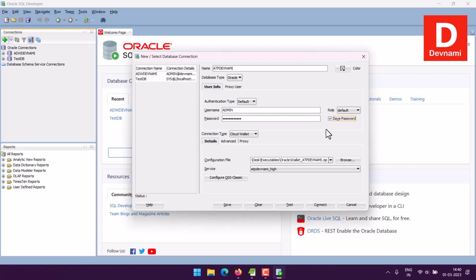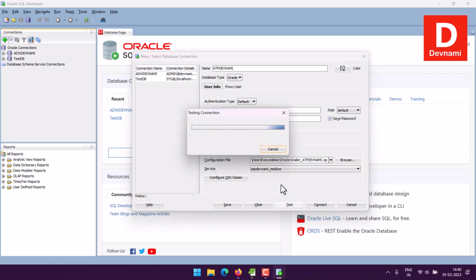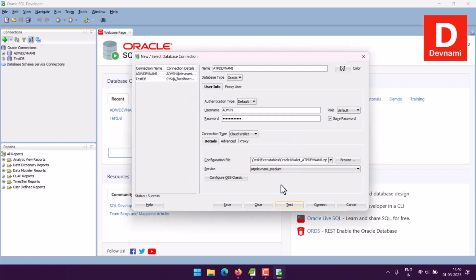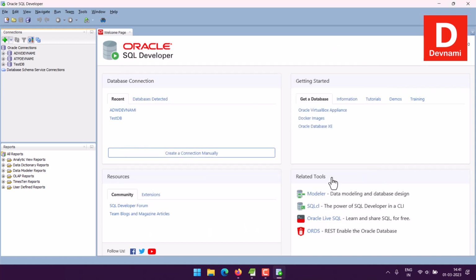Now the next part comes in. Can save this password so that you can later connect. Right. And also I want to test this connection, and there is the TNS that I mentioned earlier. Here you can choose medium or low depending on your choice. Right. So click on test to see if the connection works, and you can see the status here that shows success. Now click on connect and it will give you access to that ATP database service that we just created.